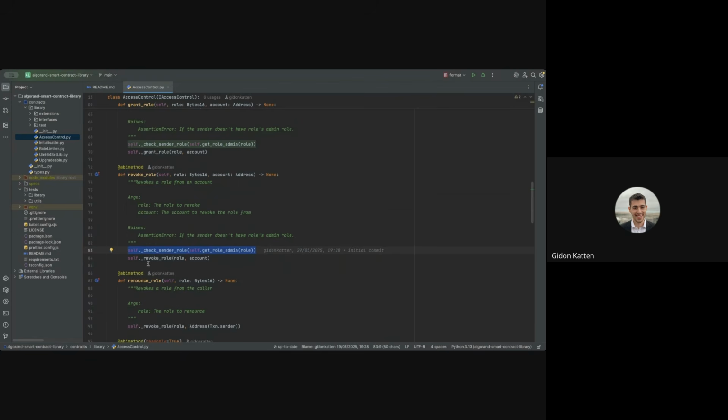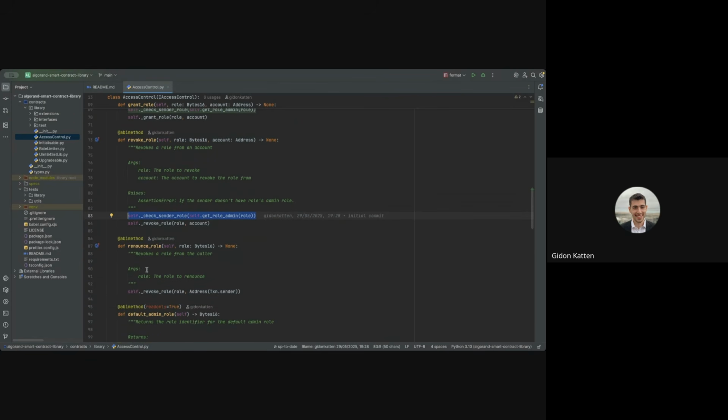You have functionality to renounce a role. So if you want to give up the responsibility of being an admin, you could call that yourself and you don't need the parent admin to actually call that for you. You could just renounce that yourself.